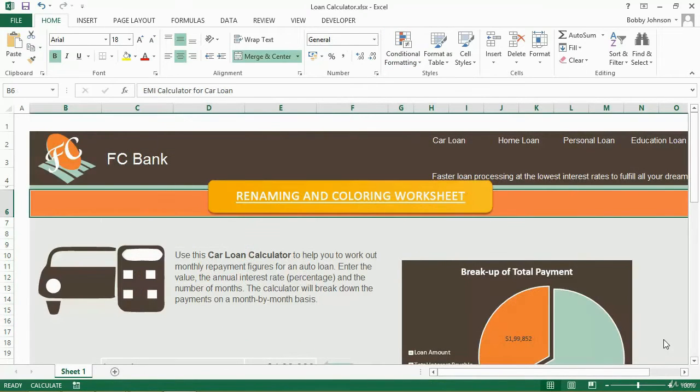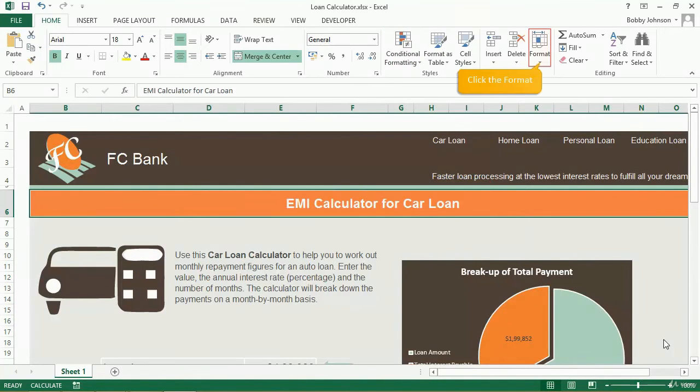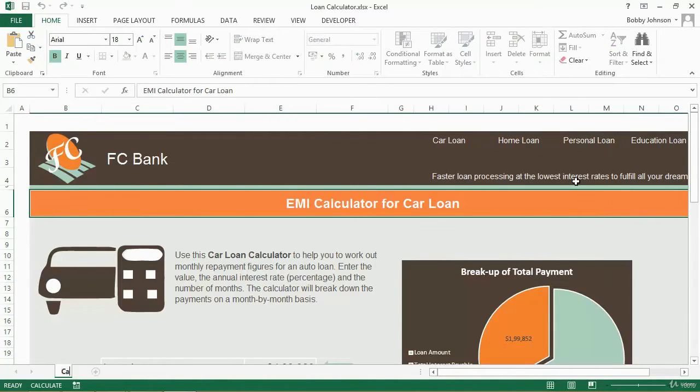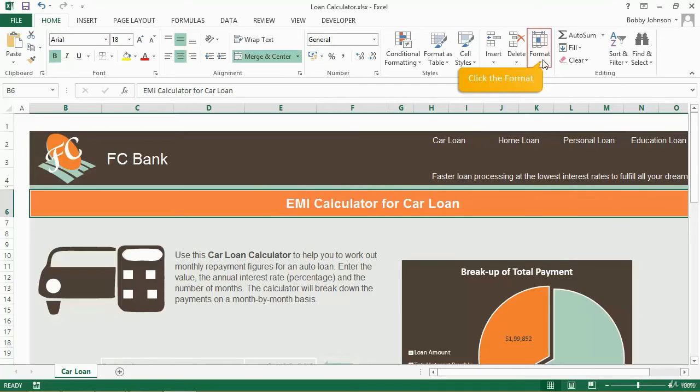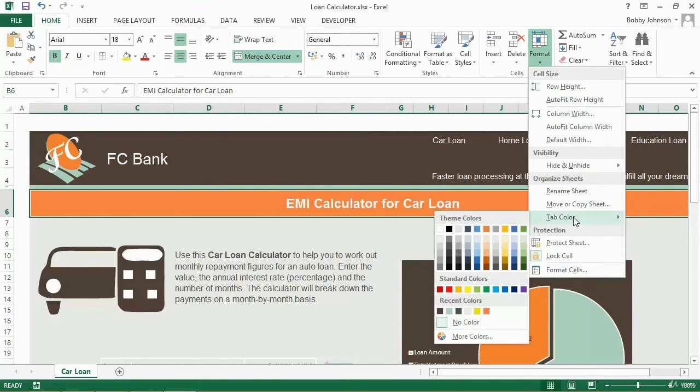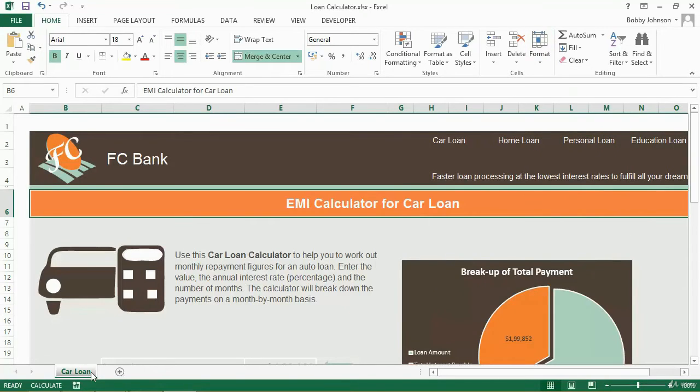Let's now learn renaming and coloring worksheet. To do so, click on Format, then click on Rename Sheet. Enter the suitable name and then press Enter key on the keyboard. Click on Format, then click on Tab Color and then select a suitable color.